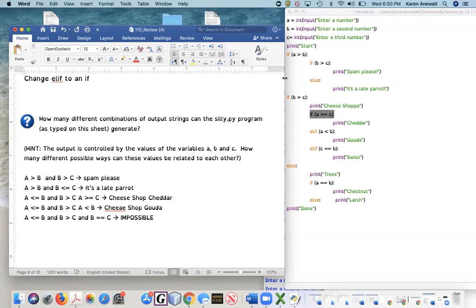Some final cases, we could have A be less than or equal to B, and B be less than or equal to C, and that would cause it to print trees. If A is equal to B, it would print trees and then chestnut. If A is less than or equal to B, and B is less than or equal to C, and A is not equal to B, it would print trees larch.